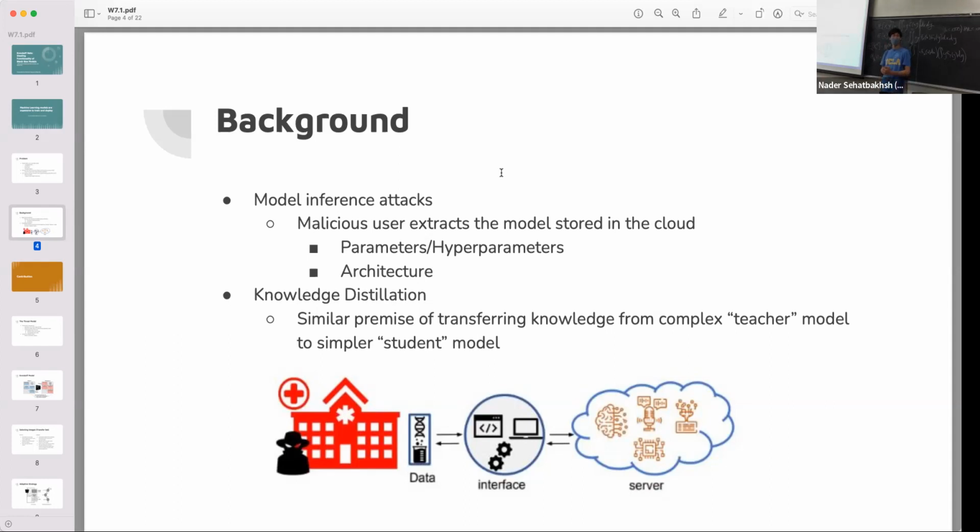This is an actual legitimate thing, not an attack, where basically you have a teacher model and a student model, and you're trying to train the student model. The point is that the student model has some simpler architecture, or is simpler in some kind of way, so it's cheaper computationally or something like that. And it's kind of similar to what we're trying to do here, where we're trying to train the model to learn another model's function.